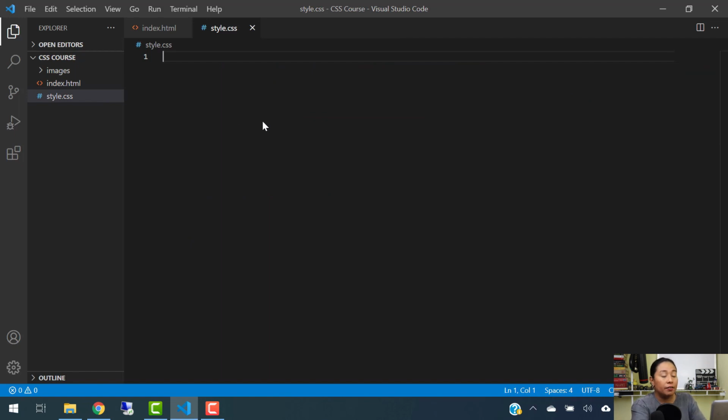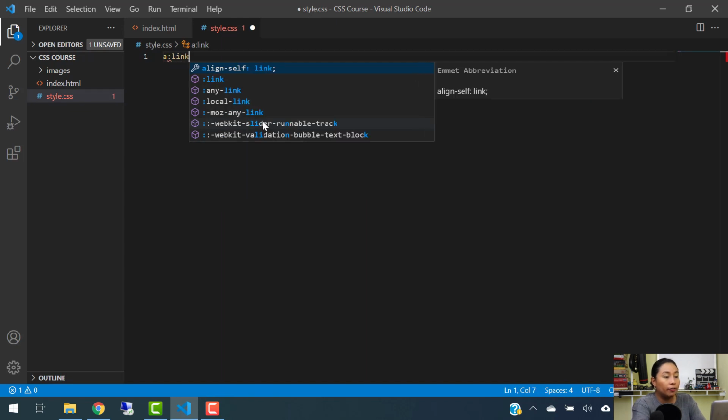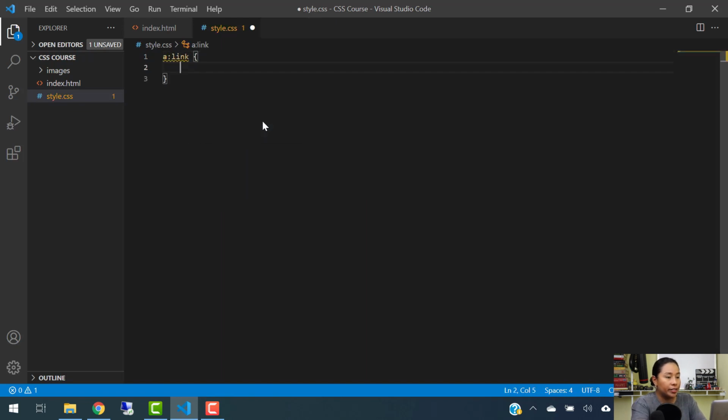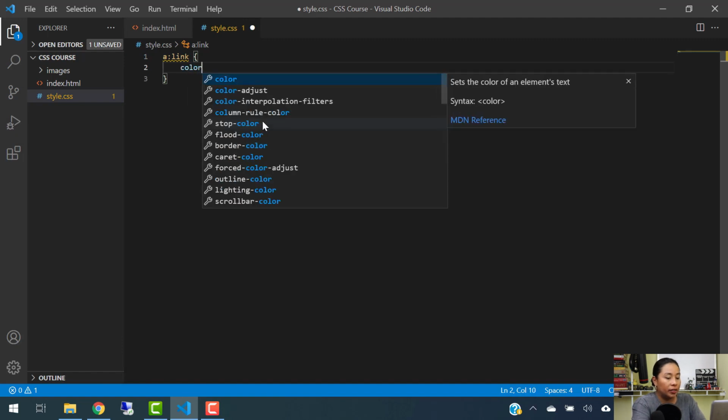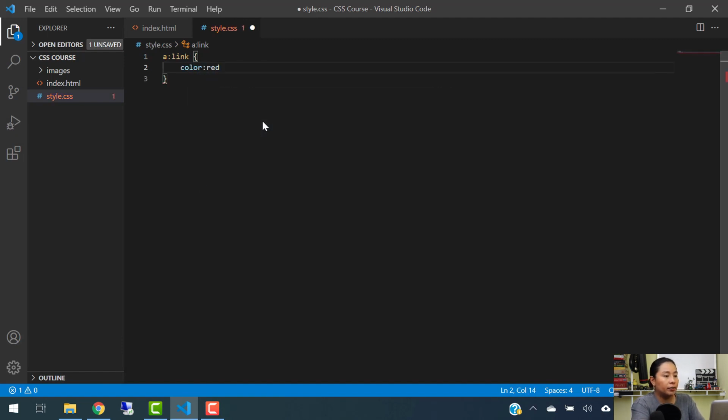Okay, so one thing that I want to do is apply a style to each one of these links. First, we're going to call the A tag, and we're going to call the first state, because I'm going to show you the 4 examples right now. The first state is link, right? And we're going to give link a color of red, okay? Now I'm going to save this.